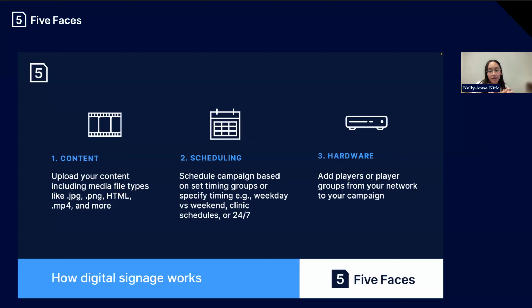From a day-to-day perspective, once you've got all the hardware and players set up, plugged and ready to go, you have the content side of things. That is where you would upload your content, and this content can be in any type of form. It can be images, so JPEGs, PNG, it can be a landing page through a URL or an HTML link, and of course videos, so through MP4.